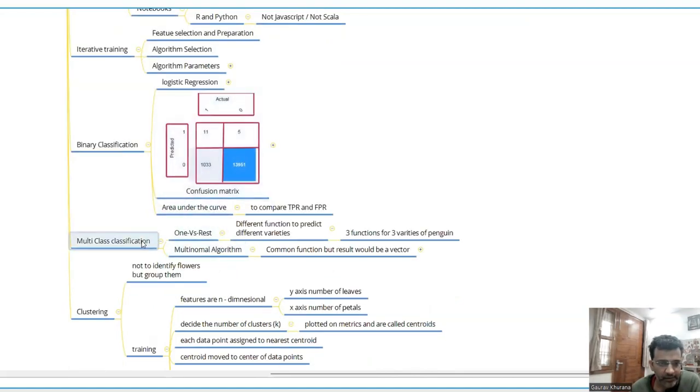Okay, and then comes multi-class classification. What happens is either you create a single algorithm to predict everything, or you create multiple for multiple things. Let's say that there are three varieties of penguins, and the example is written here. One option is you can create three different functions, 1, 2, 3, and for a particular penguin you call one, for another you call another. Or you create just one function, pass a vector of multiple inputs, and it decides what the output is, right?